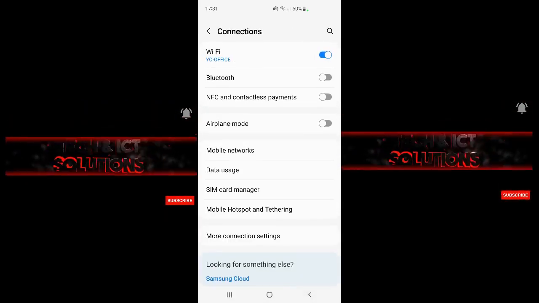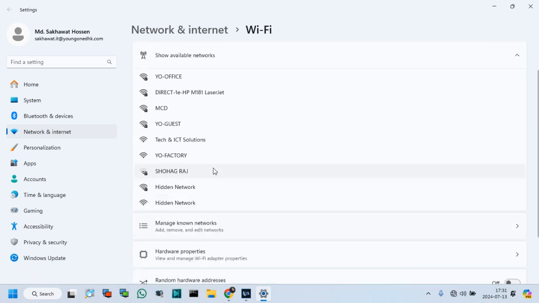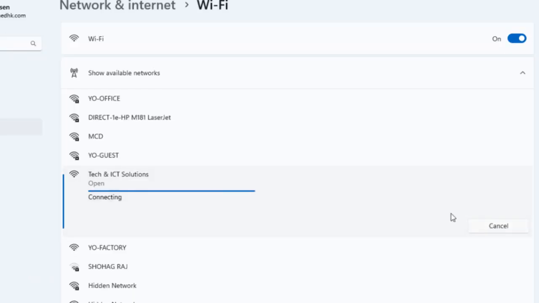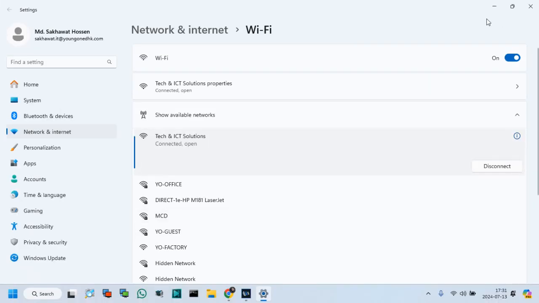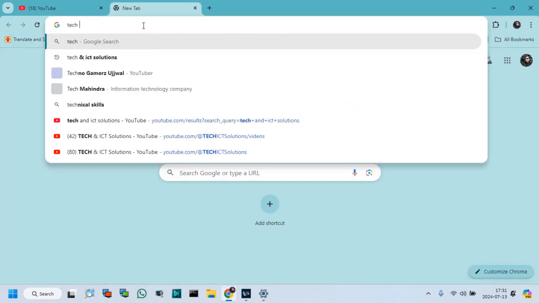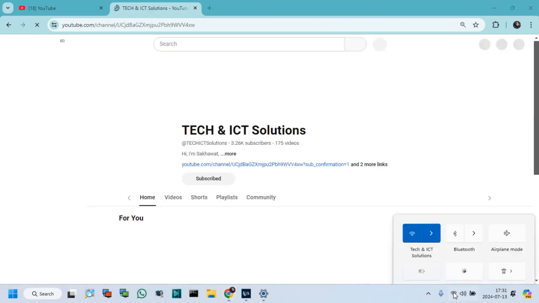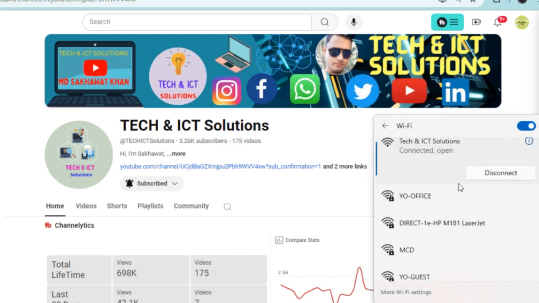Let me check on my laptop. I search my shared network name in Wi-Fi list, which is open, and I access this without a password. You can see that I connected without a password, and now I can browse the internet. I access YouTube by using this open network.